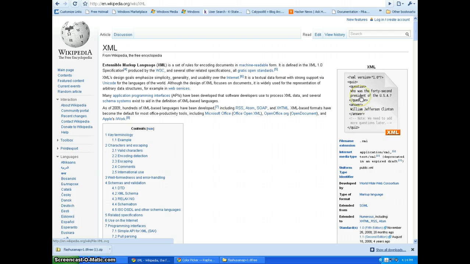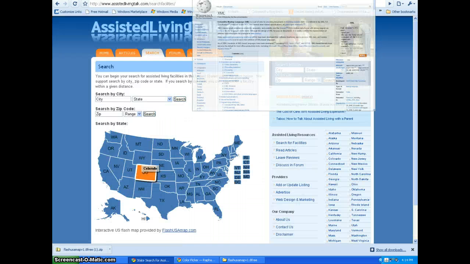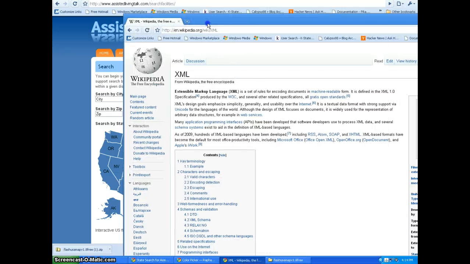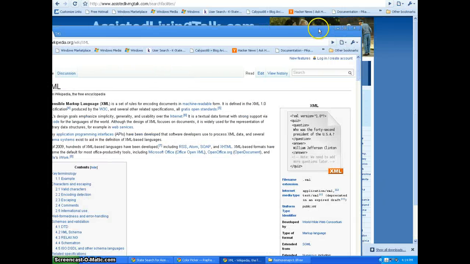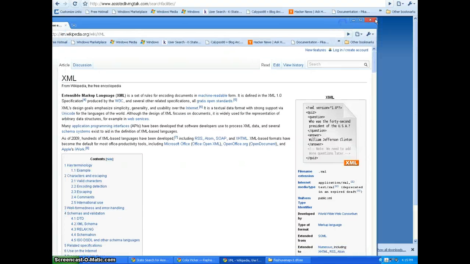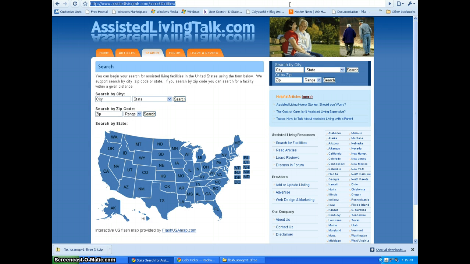over a certain state. So today I'm going to show you how you can make your own Flash map of the United States that's totally customized with your own information, your own colors, and it's absolutely free to use. So the first thing you need to do is go to the website. So we're going to go to this website.